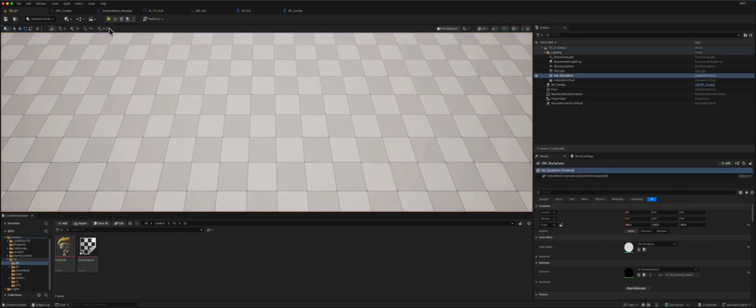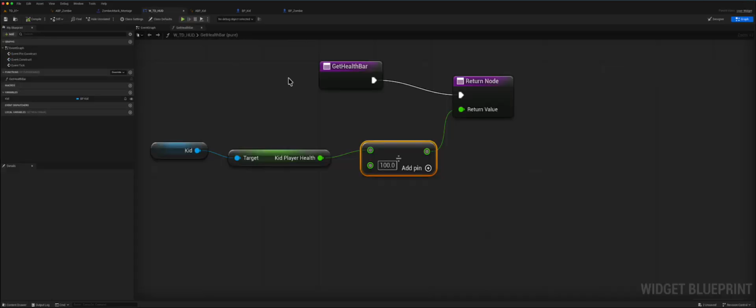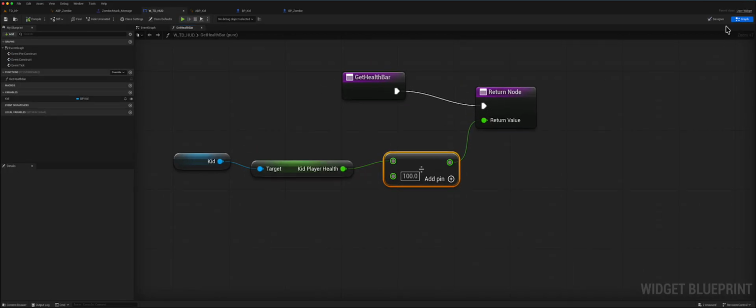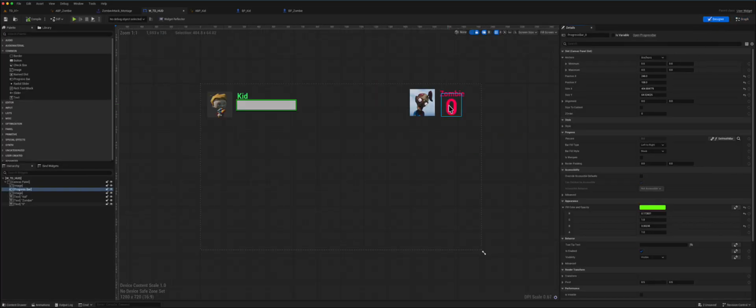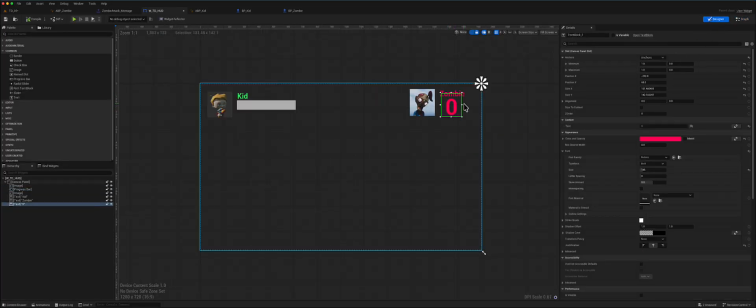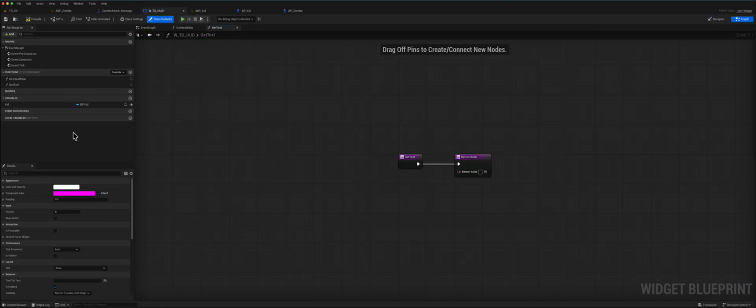So let's stop this for a second and take a look at our HUD. And let's go back to our designer. Select your zombie number here, the 0. And what I want to do is create another property binding for the text here. And the name of this binding is going to be get zombies cured. So you can see there's get text here.